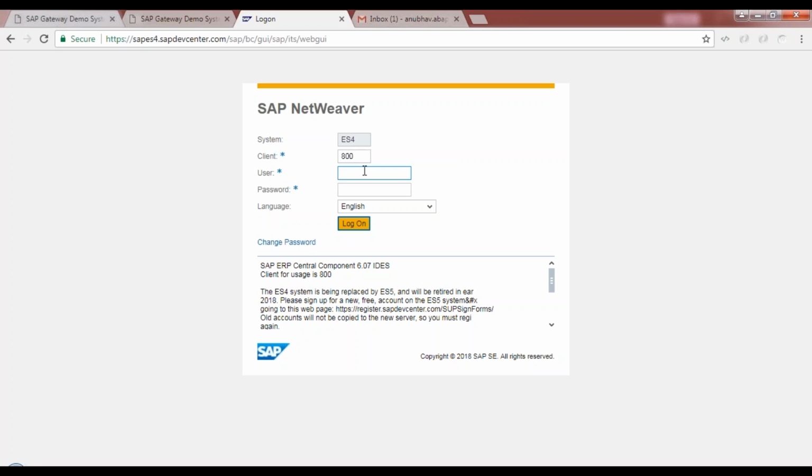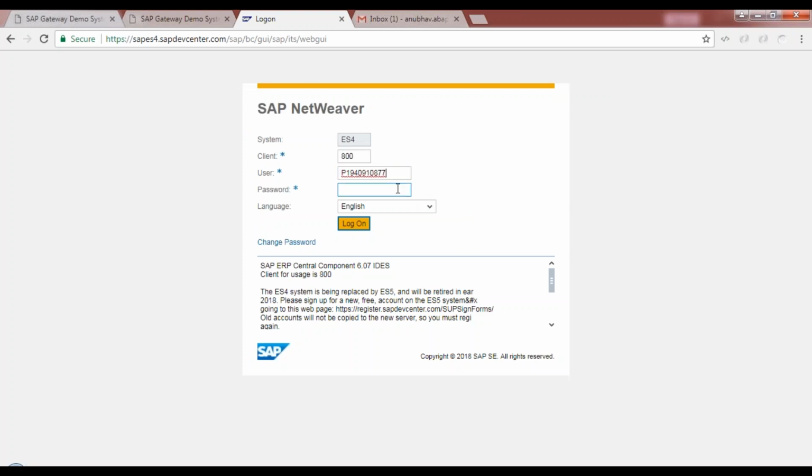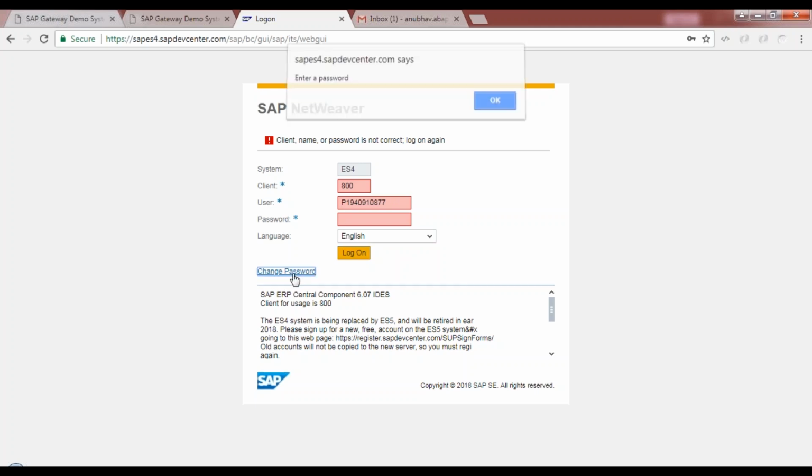Now what I will do is, the system has created for me a username and a password. I'm going to enter my username and password over here, and with that I'll be able to log in to the system. So for ES4 I will try to log in now with this user ID of mine, and I hope I remember my password. Let me just try if I do remember. No, I don't remember, so I've got to now reset my password. So how can I reset my password? So let me say change password.